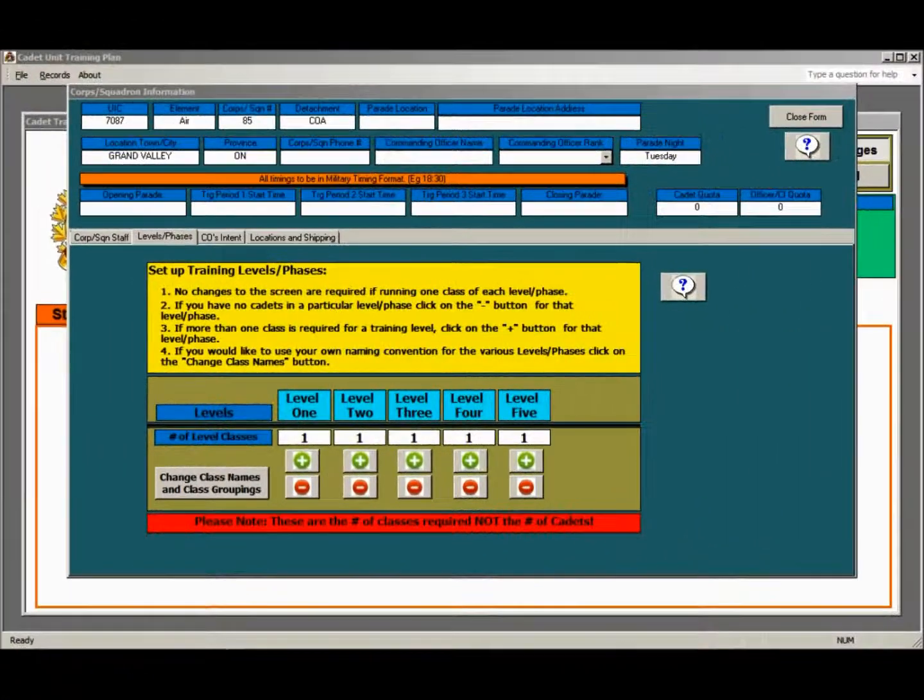This is video 3 of the CUTP template instructional series. In this video we will be demonstrating how to set up the training levels and phases, as well as take a look at the screens for Corps and Squadron Information, Staff Information, CO's Intent, and Locations and Shipping. The information on these screens will flow to and is used in other parts of the template.